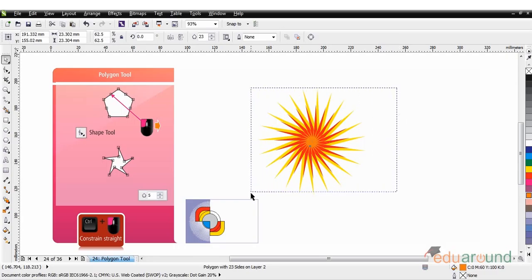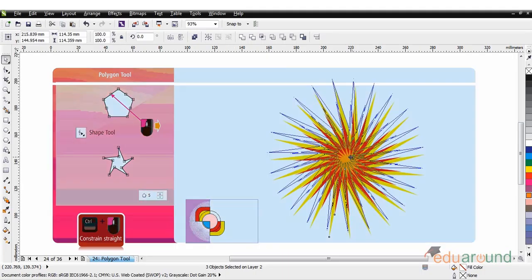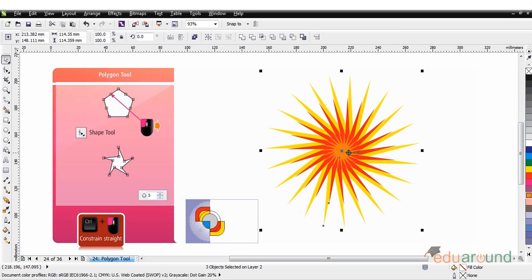So go ahead, have a play with the polygon tool and just pull and push and create duplicates and do all sorts of things. Have some fun, and in our next lesson we will create the next stage of our project.